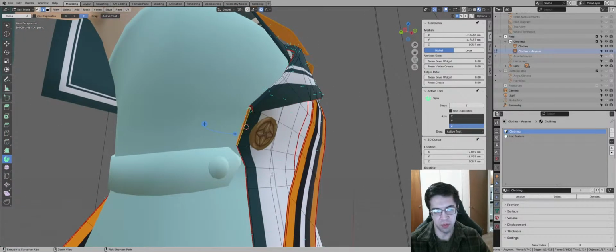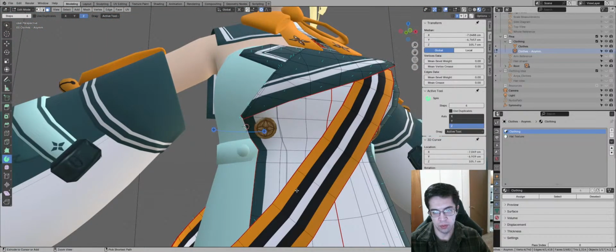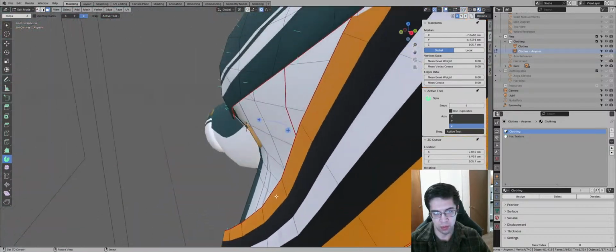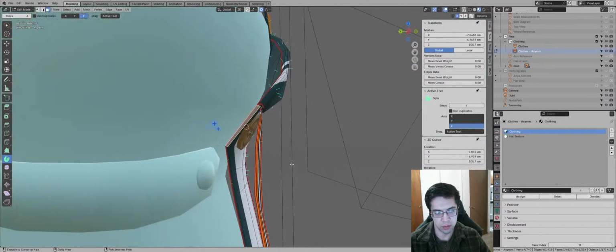Oh, I have it set to mirror right now. Whoops. Wait. Did it do it? No, it didn't, because this is asymmetrical.